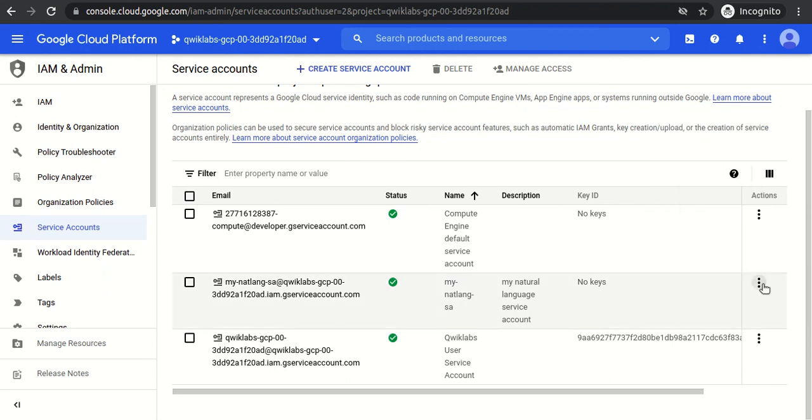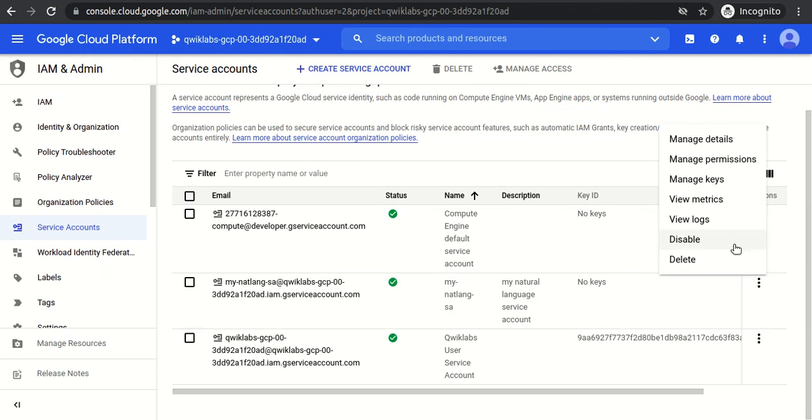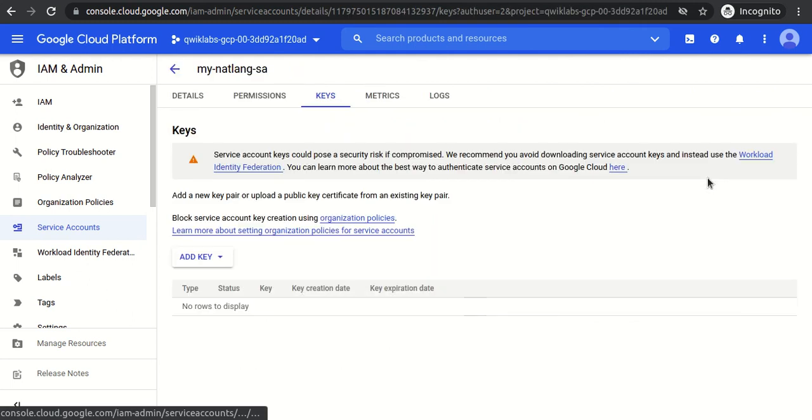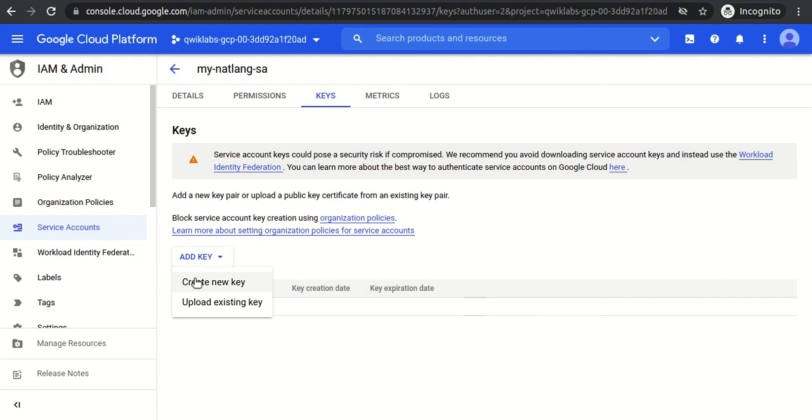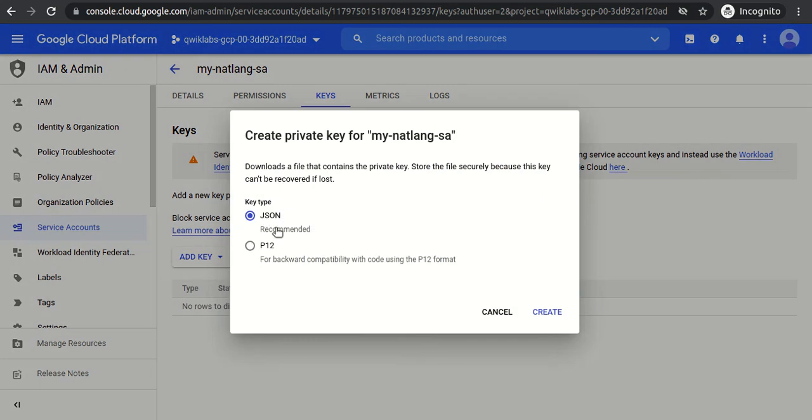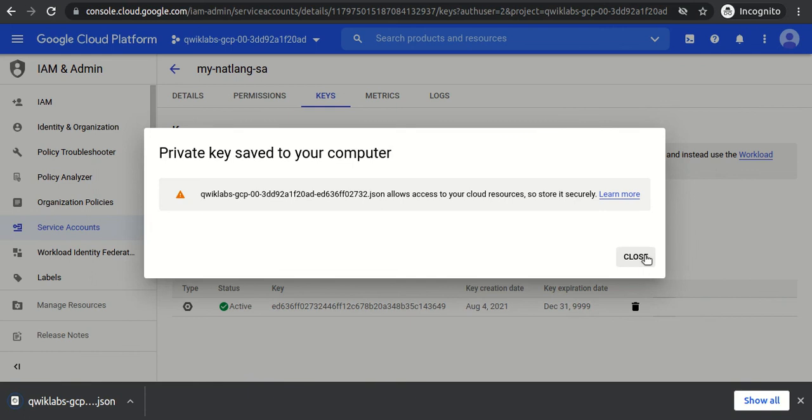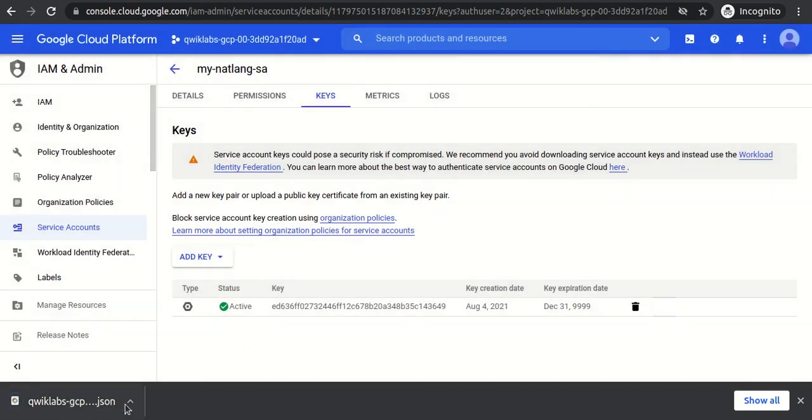If I have to create the key, I can just click on this ellipsis option, which means three dots, then go to manage keys, add key, and create a new key. We can create two types of key, one is JSON and the other is P12. I'm not sure what kind of format P12 is, but we will create the JSON key. So I have created the JSON key, and it has been downloaded to my computer, right?